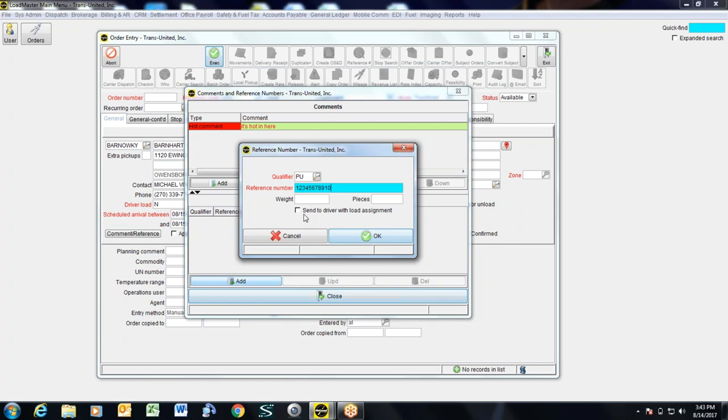Reference number, weight and pieces. Is this where we're entering the weight of the load and this is a particular stop? I'll show you in just a second how to enter the pieces and the weight for the load as a whole in just a few minutes. So strictly just for entering a pickup number or reference.